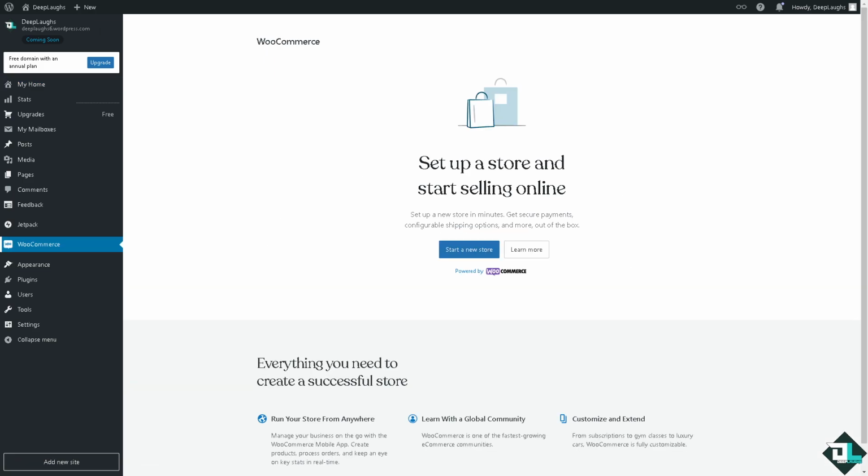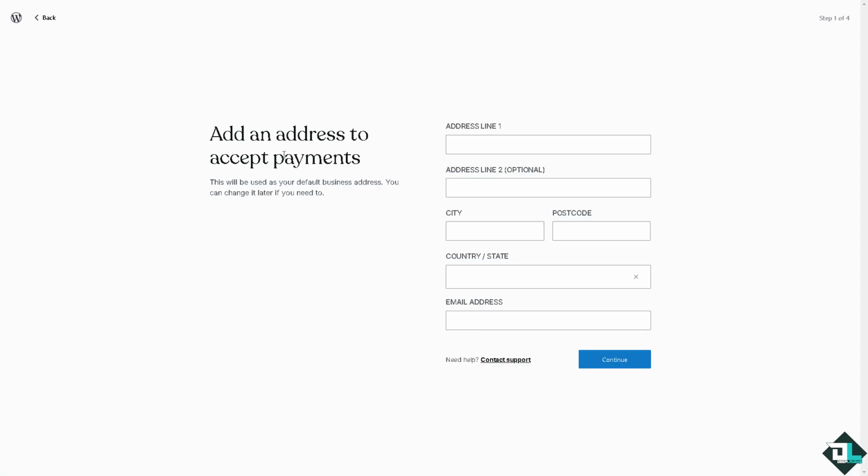When you click on it, all right, you're familiar with WordPress. All I have to do is start up a store and start selling online. Click on the start a new store. You would be forwarded here to add an address to accept payments. All I have to do is just follow the on-screen instructions. You see there's like steps 1 to 4. And if you're familiar with WordPress, WooCommerce is a natural choice for launching an online store.